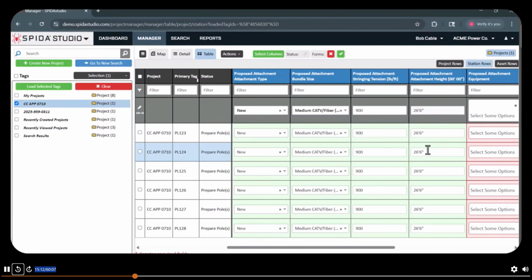And then we can go through and kind of modify, right? They might not all be the same at each pole. So we can indicate where those differences are. Maybe this one is at 26. This one could be at 27. Obviously, the attacher would know this going into it and wouldn't just guess.